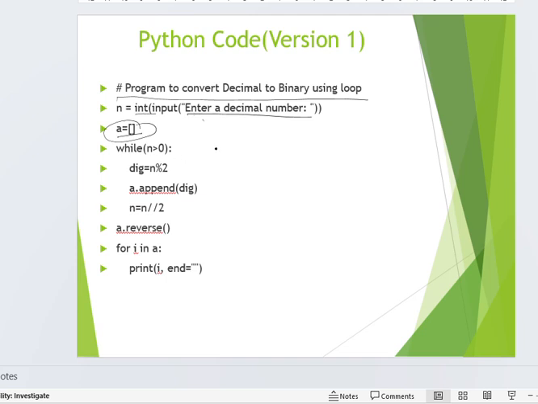Now the loop will execute, because we have to repeat all the steps until the quotient becomes 0. We have to keep repeating. So here the number is taken. As long as the value of number is more than 0, we have to execute these 3 statements which are part of the loop. Now what we are doing is getting the digit by modulus. So this is the digit.